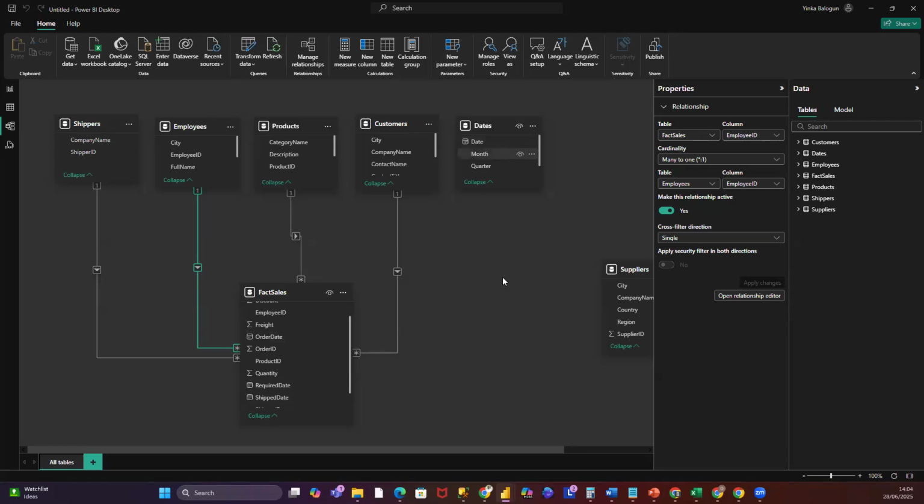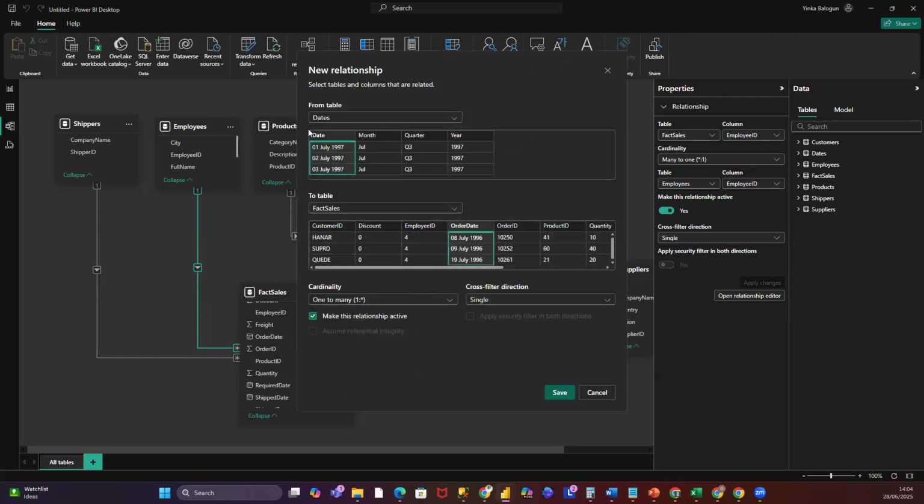So all I have to do is come in here, click on this, hold down my mouse and drag it. You can see I'm dragging it, and I drop it on the column in the other table that you want to create the relationship with. I click on that and you can see it's brought it back. It says date one, and it says one to many, which is true.